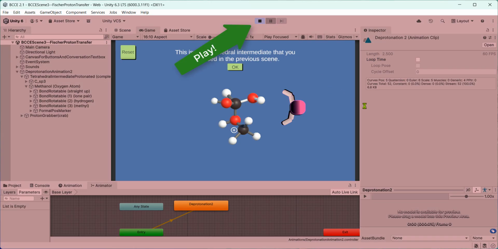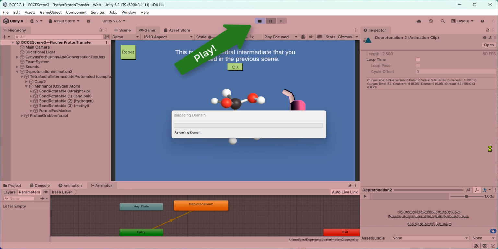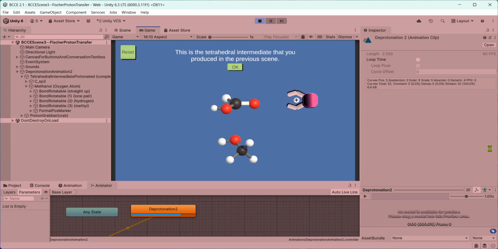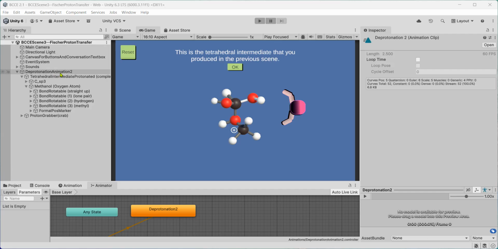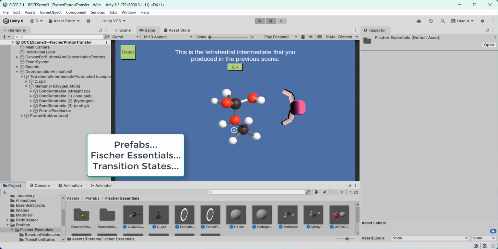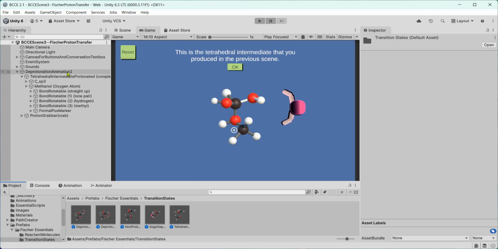Should be able to see it now when you press play in the game window. Crab comes in nice and slow, grabs that proton, pulls it away, formal negative. Beautiful. Now you should save the animated complex. Project folder, prefabs, Fischer Essentials, transition states, and drag your animated complex so it can be a prefab.